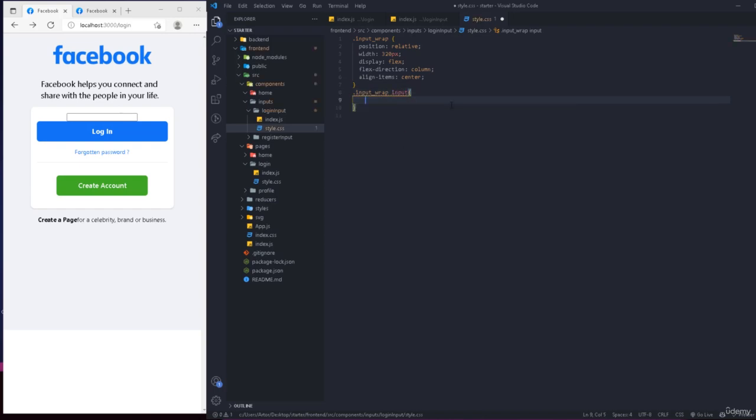Now we're gonna select the input inside, and work on it. The outline is gonna be none, and also we're gonna have the border. The border for the input is gonna be 1px solid, and the color of it is gonna be this one, BG third. Still a lot to do with the styles. We're gonna have a background which is gonna be var, the BG primary, so it's gonna be white.